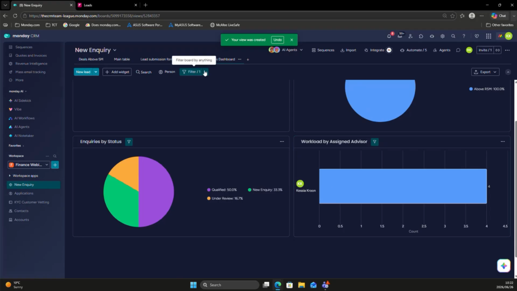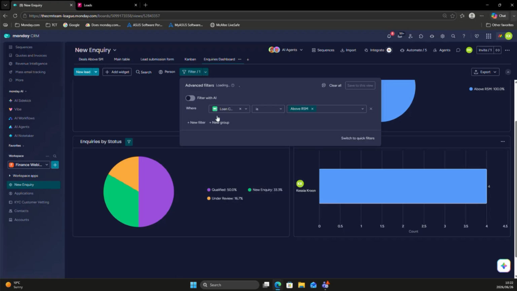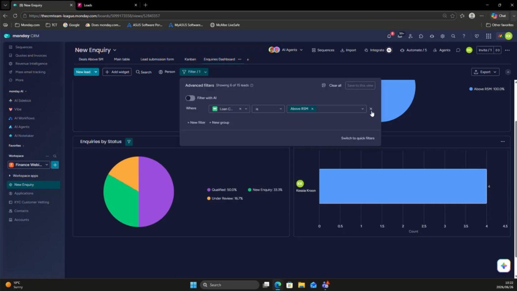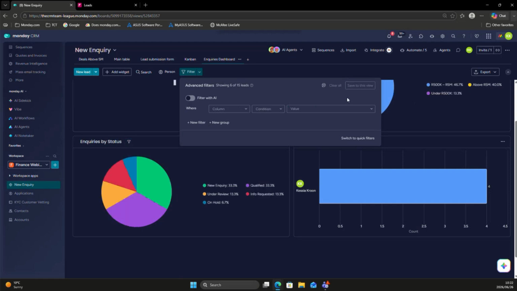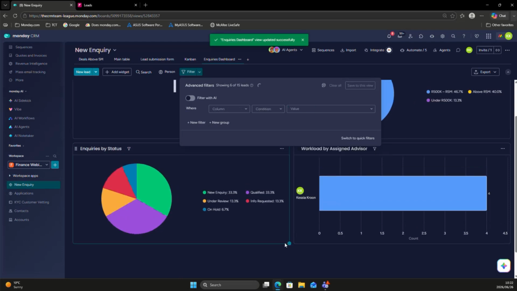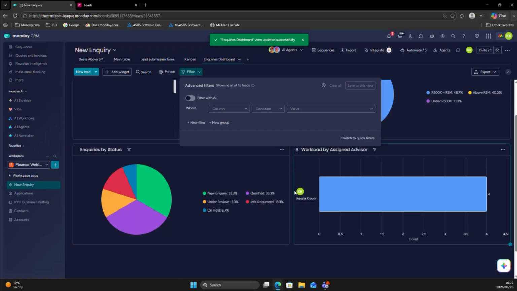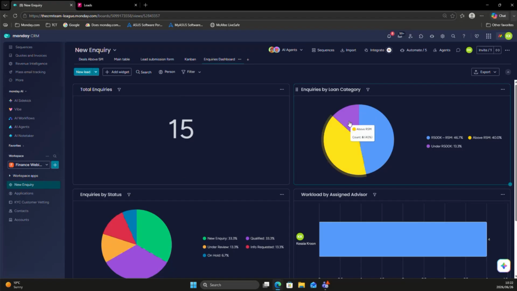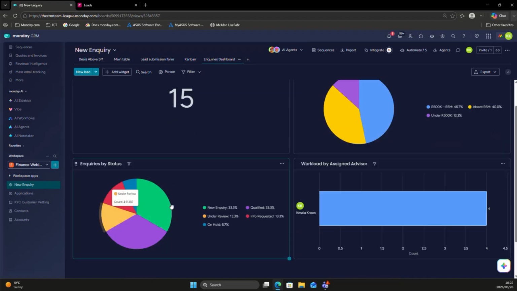It's also created a filter for us. So if I go here and I click on this drop down, sorry, there you go. It's actually created a filter for loan category is above 5 million. But I'm going to go and clear that. I'm going to save. So then you get an idea of what everything looks like from across the board. So we've got total inquiries by loan category, by status as well.